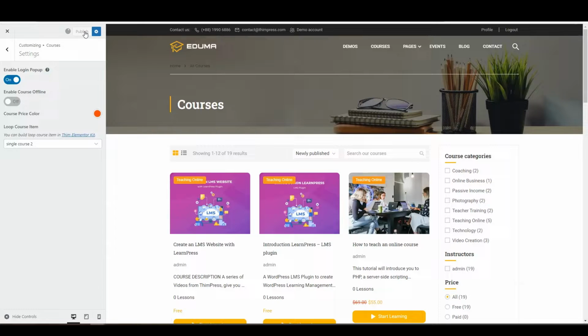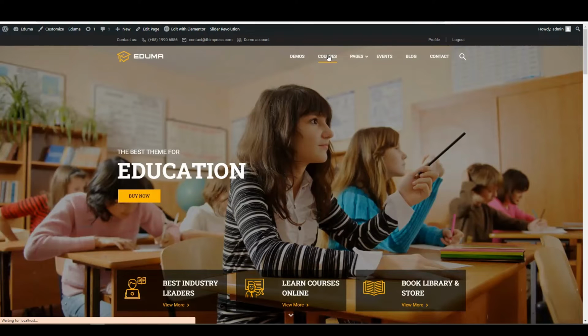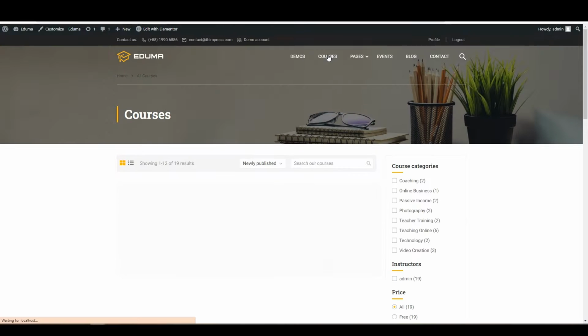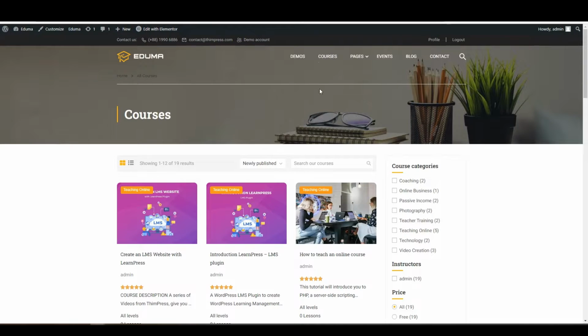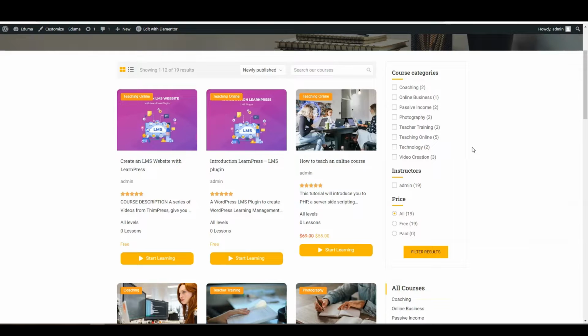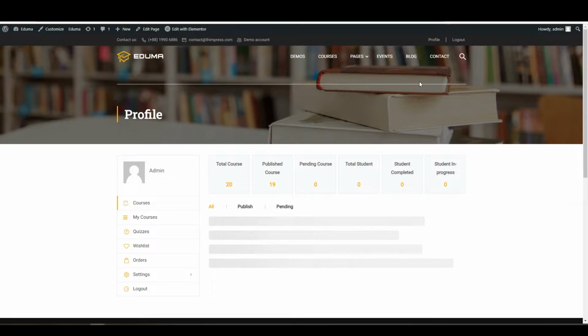After updating the loop course item template successfully, the courses on the course archive page and the profile page will be displayed according to the template used. This is the archive course page. And this is the profile page. I hope this feature will make your process easier for you.